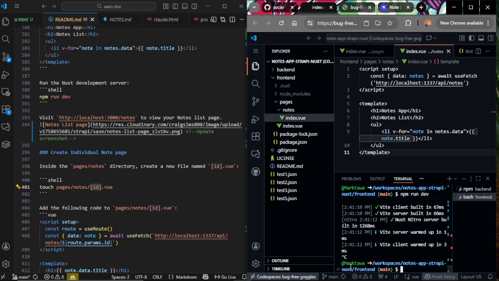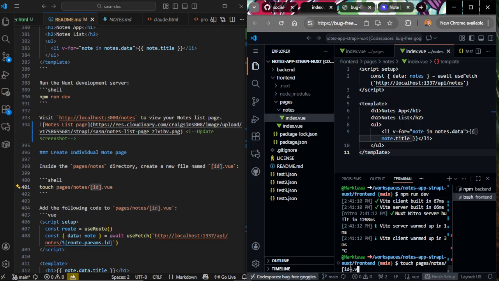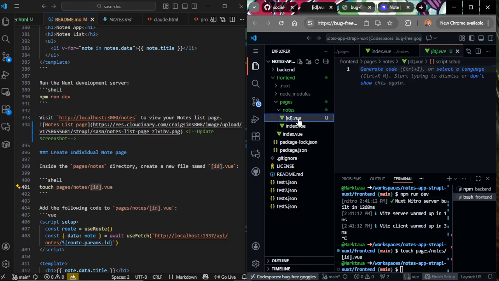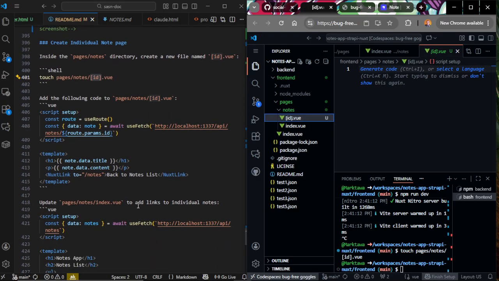So first I stop the Nuxt development server, then I create the file. So it's pages/notes/[id].vue, and enter. Now the file has been created. The next thing we will do is add the code necessary for this, and the code we're adding is, we will use the useRoute and the useFetch composable. So the useRoute composable and the useFetch composable.